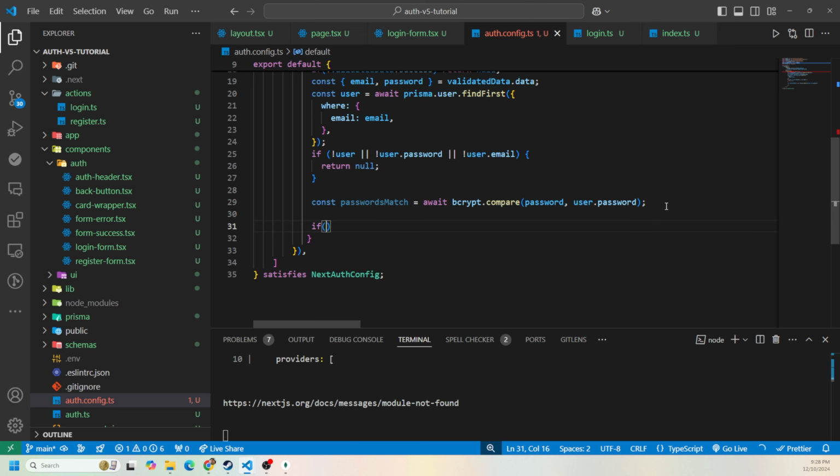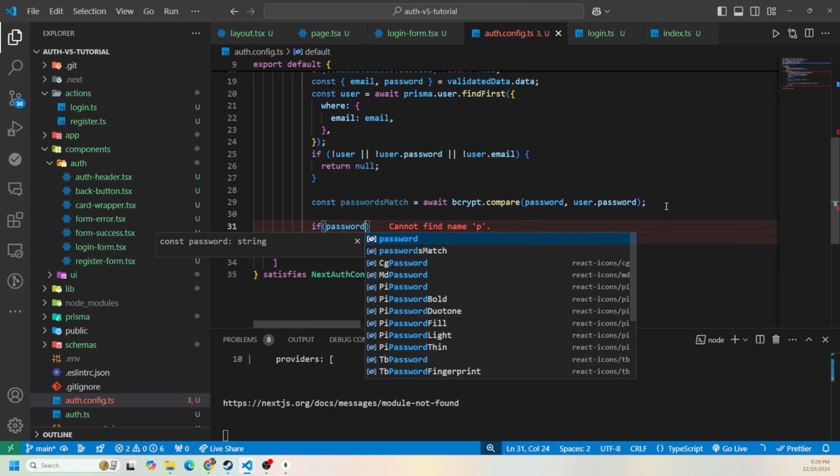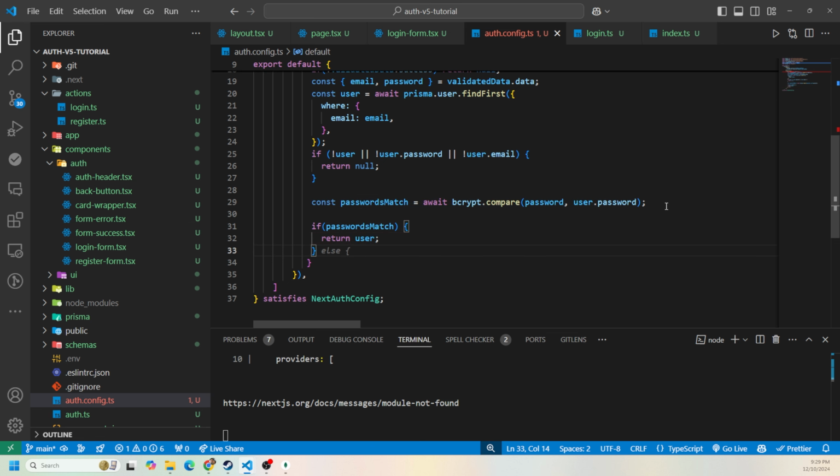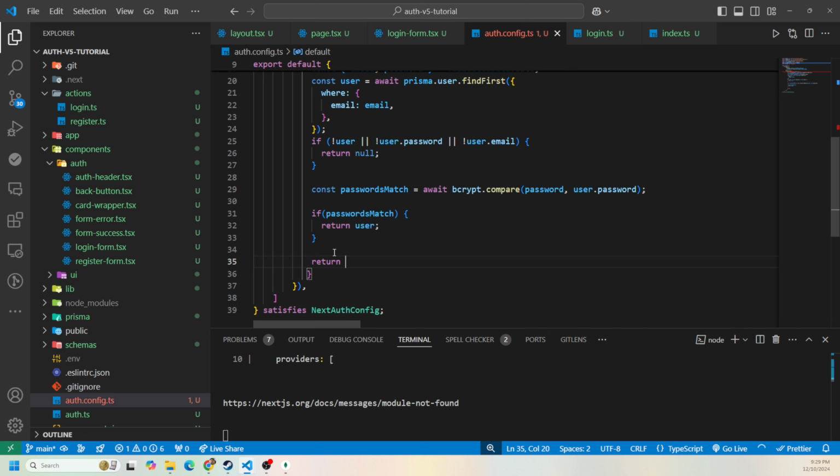Next, we're going to say if passwords match, we are going to return the user. And then else, if it's not passing, we are just going to return null.